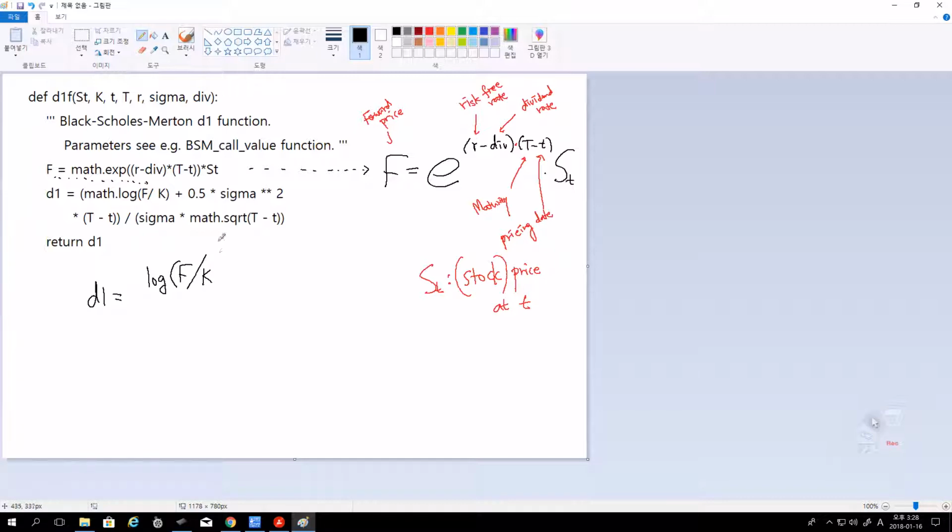What is k? I'm going to explain shortly. K is basically the exercise price. I'm going to explain again. Plus 0.5, so it is 1/2 of sigma square. Let's write it down over here the usual way. Sigma square, and then multiplied by big T minus small t.